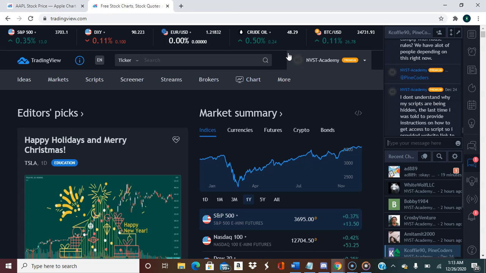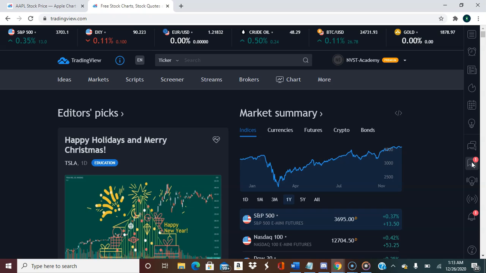TradingView.com is a charting software. It's a free charting platform for anybody to use. I highly encourage anybody that's serious about trading to get on TradingView.com. If you're new to trading, this may look a little intimidating at first, but do not worry. It's very simple. All you have to do is focus on two things that I'm going to show you in just a second.